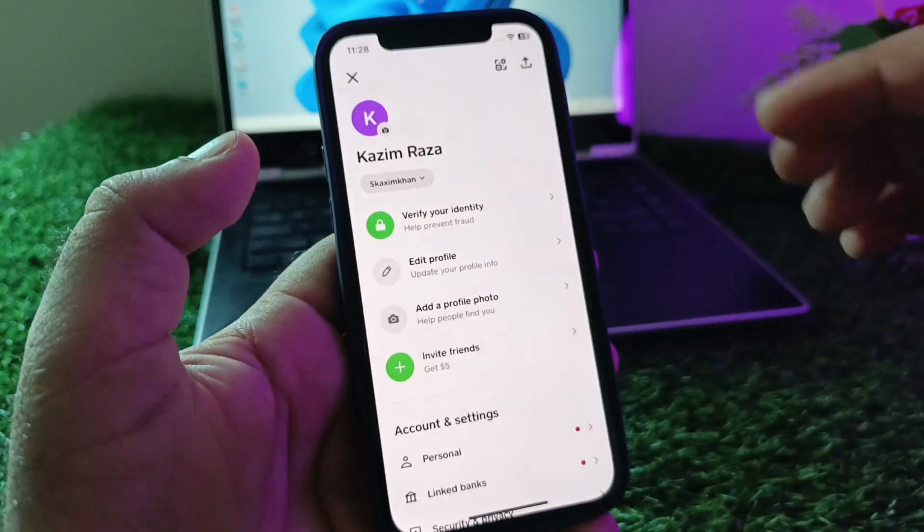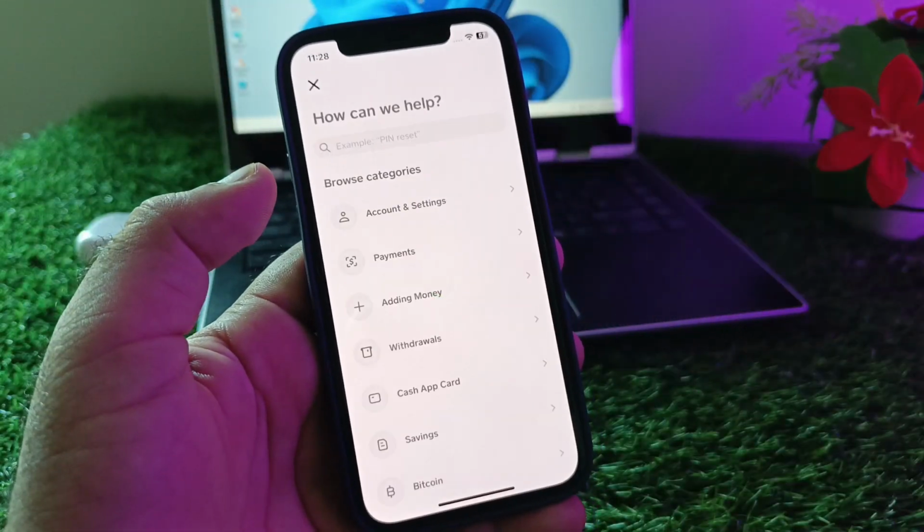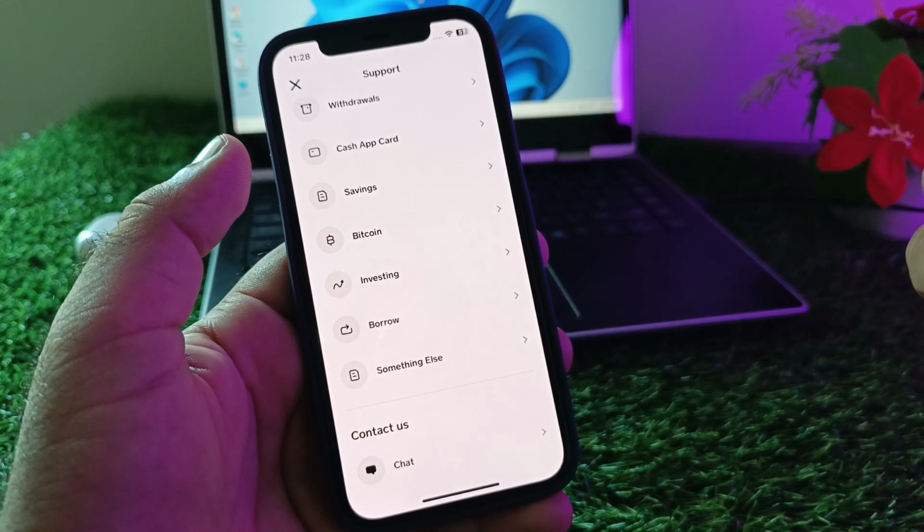Or also, if you have any other problem, you may click here on support, and you may contact the Cash App support team and tell them your problem, and they will fix it as soon as possible. So by all these methods you can fix it very easily.